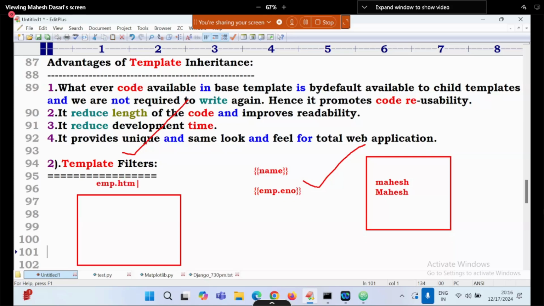Suppose emp.html. Here at the time of displaying the e name, actually once I read and display, it will come as Mahesh. I want to display it all in capitals.